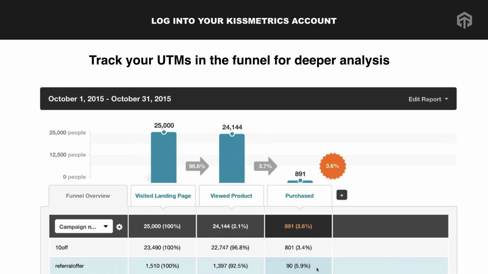So even though this had bigger volume, this had a bigger conversion. So by using these UTMs, I now better understand I should possibly look at spending more of my time, more of my money, and more of my effort on the referral offer rather than the $10 off, because my conversion rate is better, which means I will get a larger return on investment. So pretty simple, pretty straightforward.